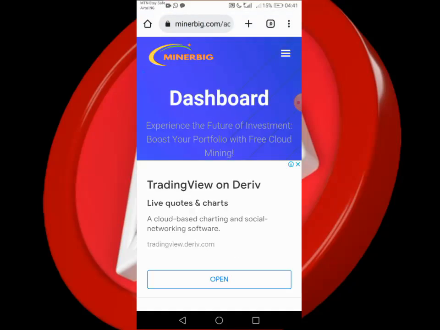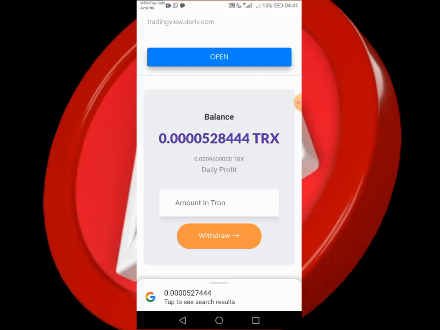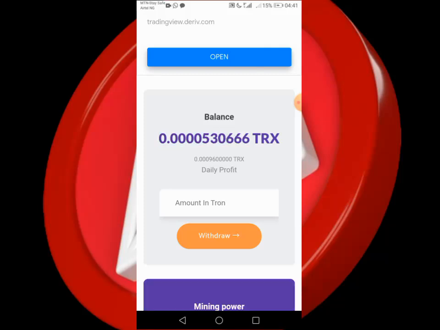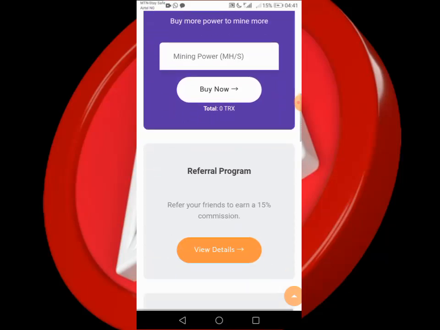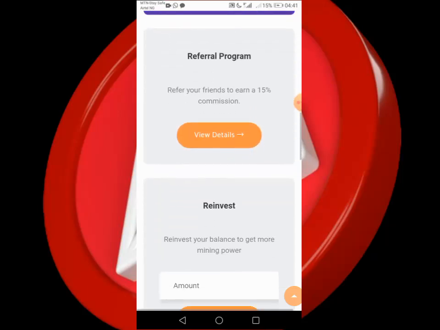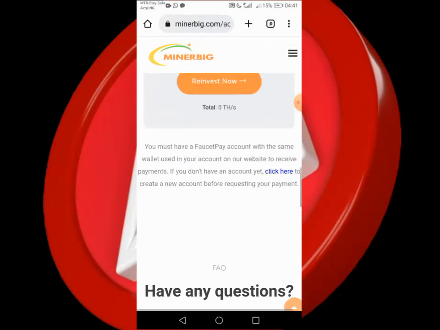You don't have to deposit anything on this platform. You see my balance here now. My balance is a total of 0.005 TRX for free. That is mining for free for me. You can withdraw at any time, guys. Please don't deposit anything on this platform. It is a free site. Don't deposit anything there, please, guys. Just make sure you earn for free without depositing.